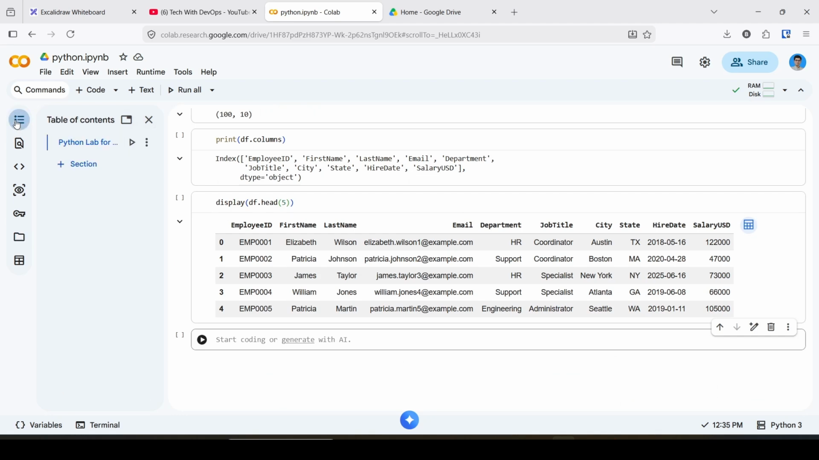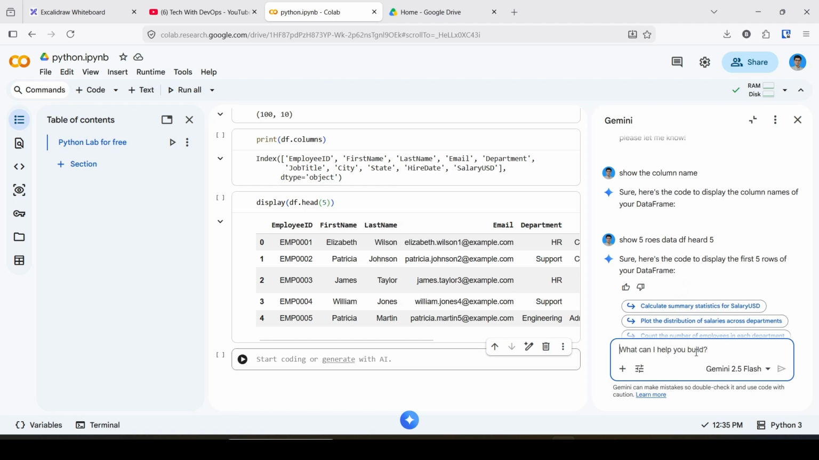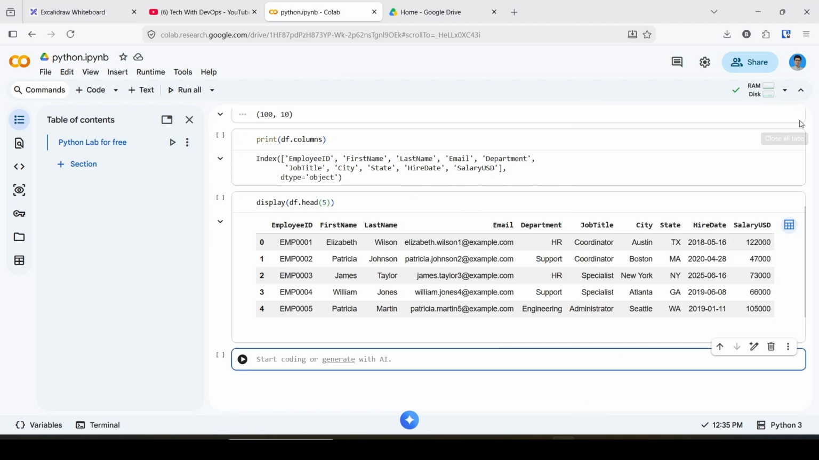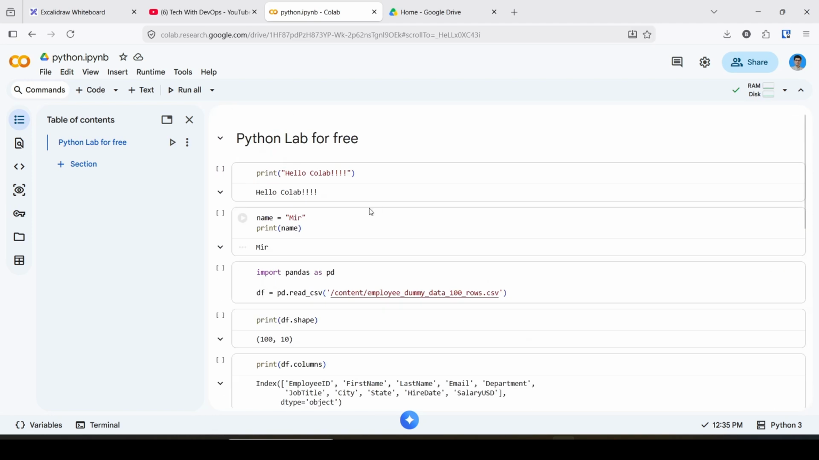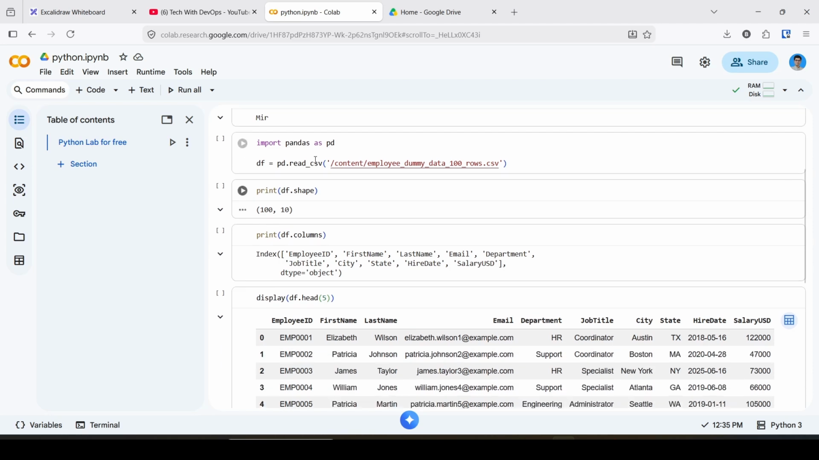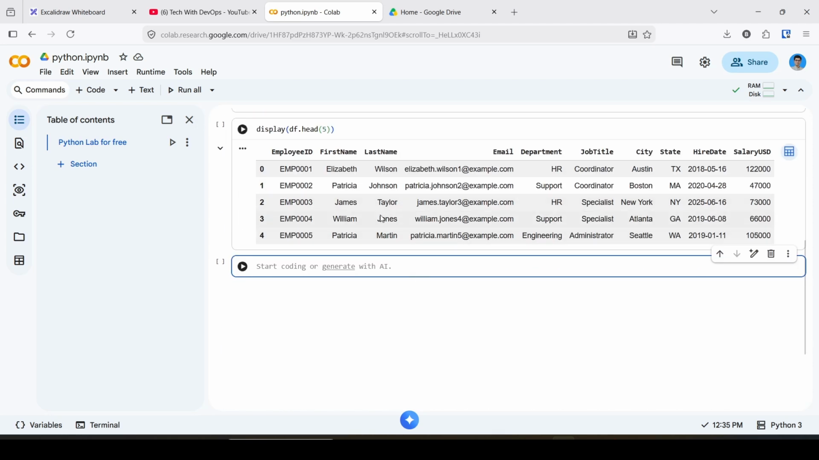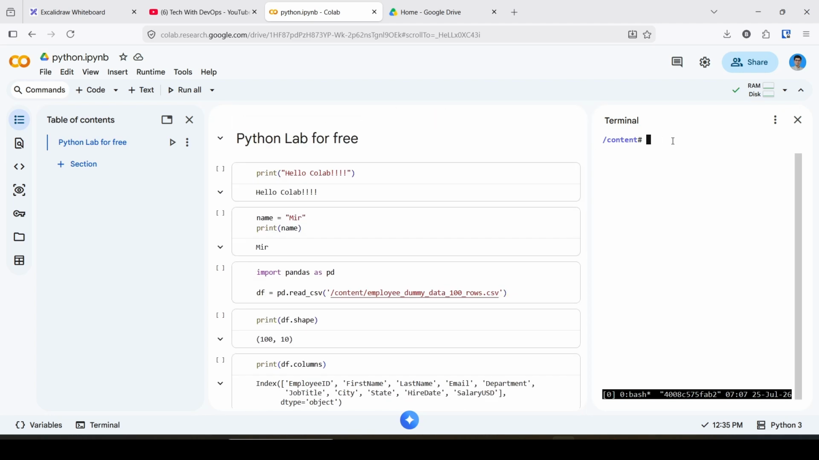You can also use Gemini, which means AI is built into Google Colab. Ask Gemini, and it writes the code, you can accept the code, and you can create a data analysis using this Jupyter Notebook lab. Or you can use the terminal also. It is a Python machine. You can just use it.